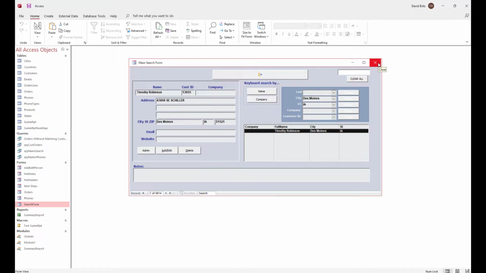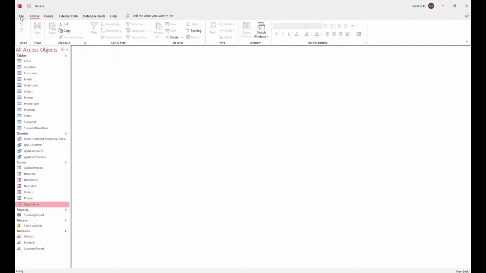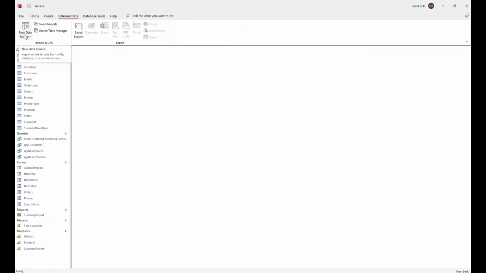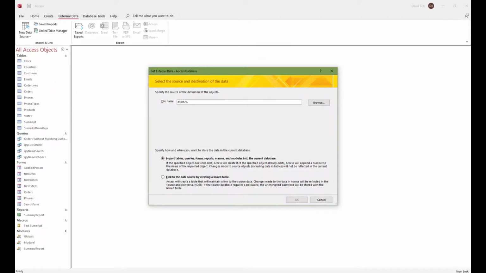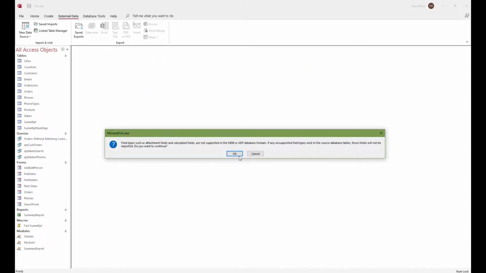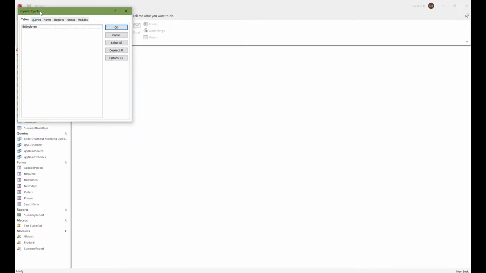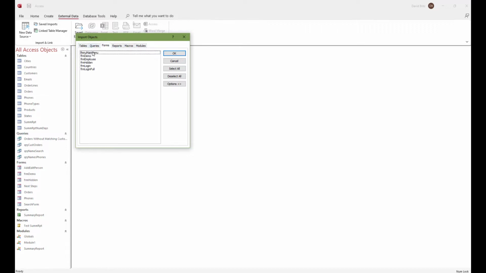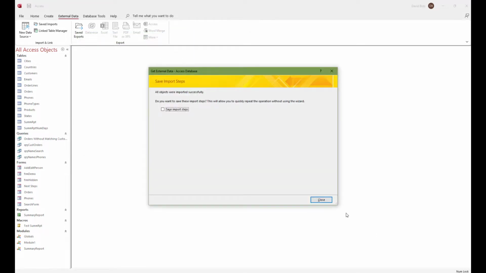So what we're going to do is go to external data, new data. We're going to import from Access. So we're going to choose a login modern database here. We're going to import tables, queries, etc. And probably we're going to have to save this as something other than an MDB format. But let's bring in the employee table, and let's bring in all the forms. We don't need the full login. We'll leave that one. We're just going to use the regular login box for this. And everything's come in successfully.